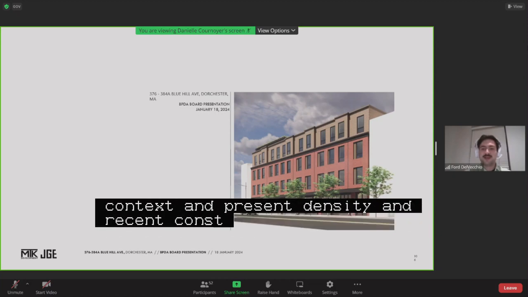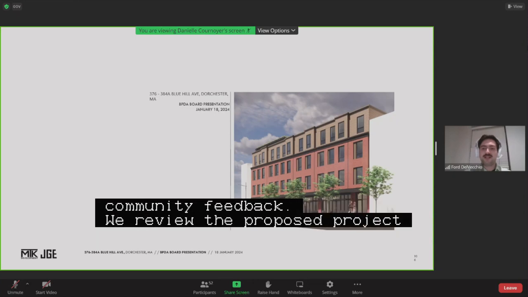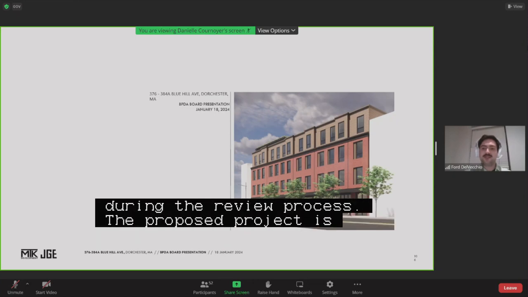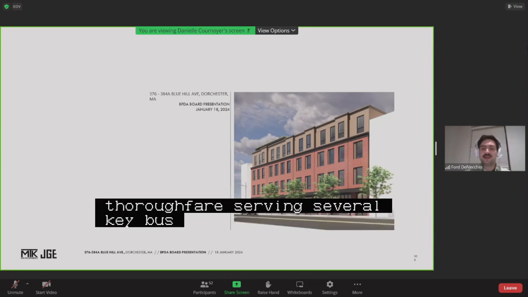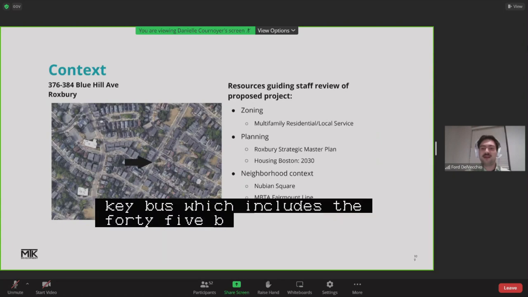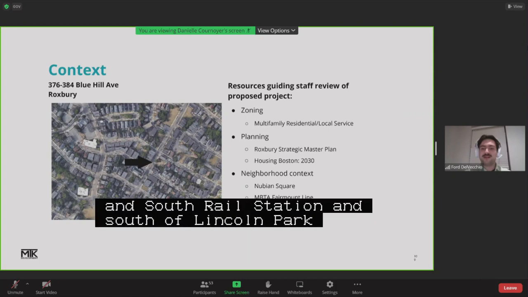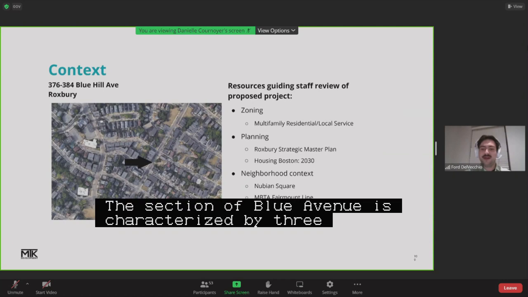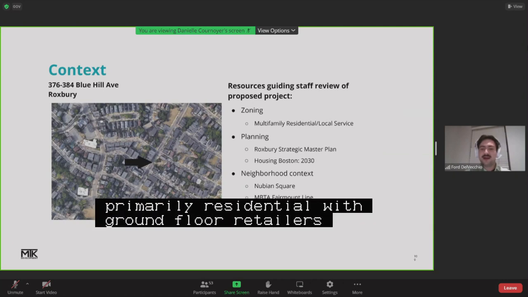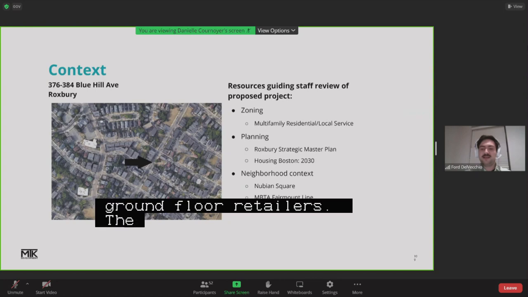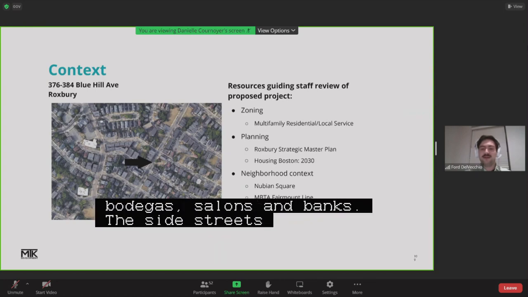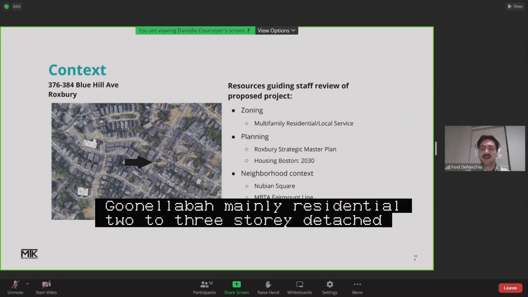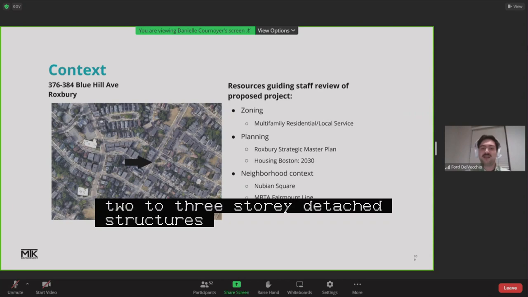The proposed project is located in Grove Hall on Blue Hill Avenue, a major city thoroughfare serving several key bus routes, which includes the 45 bus that connects the project site north to Nubian Square and Ruggles Station and south to Franklin Park at Columbia Road. This section of Blue Hill Avenue is characterized by 3 to 4 story blocks, which are primarily residential with ground floor retailers. These include bakeries, bodegas, salons, and banks. The side streets stemming from Blue Hill Ave are mainly residential, with 2 to 3 story detached structures, triple deckers, and multifamilies, characterizing an area with a variety of residential densities and strong architectural diversity.